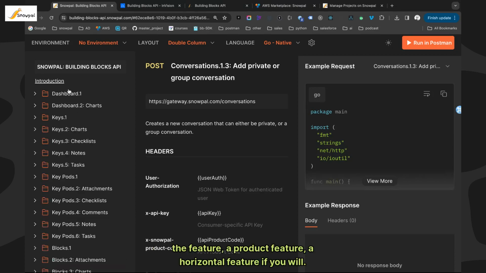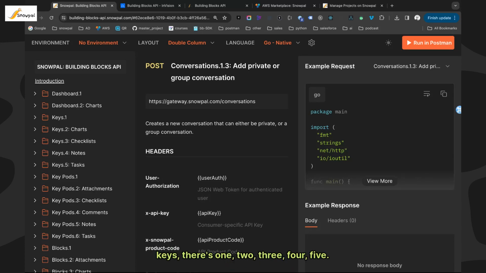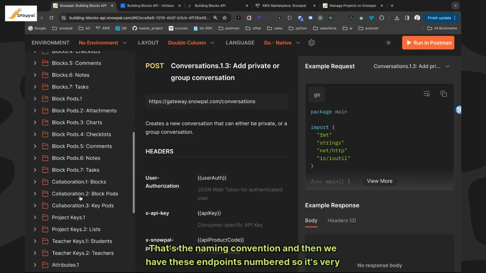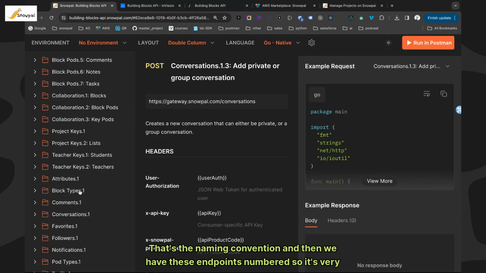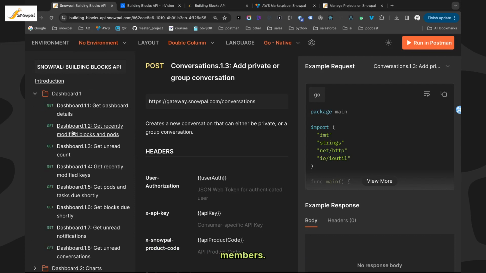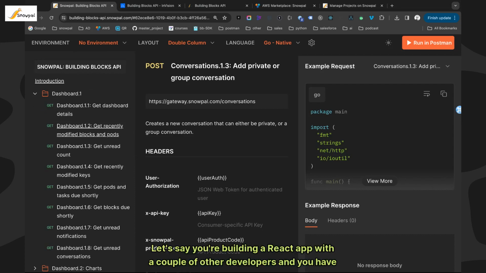Our naming convention essentially is we have the domain. It basically tells you the feature, a product feature, a horizontal feature, if you will. And the .1, .2 is we just increment that within the scope of a feature. So for dashboard, there are 2 directories. For keys, there are 1, 2, 3, 4, 5. For key pods, there are 6. For blocks, there are like 7. For some of them there could be a couple, and for others there might just be 1. That's the naming convention. And then we have these endpoints numbered, so it's very easy for you to socialize these endpoints as you work with the rest of your team members.